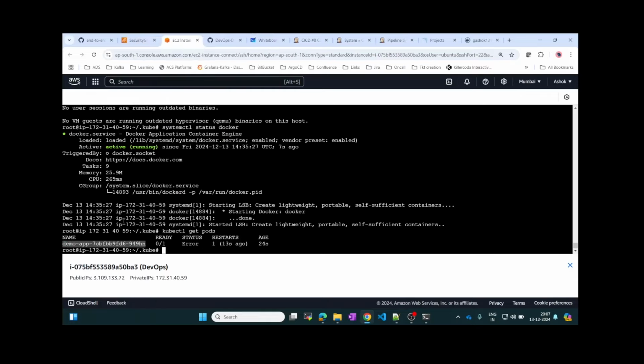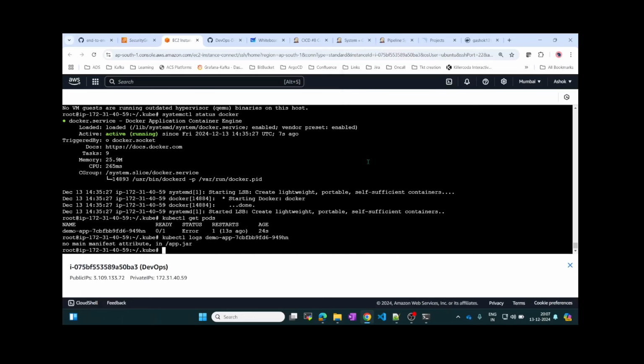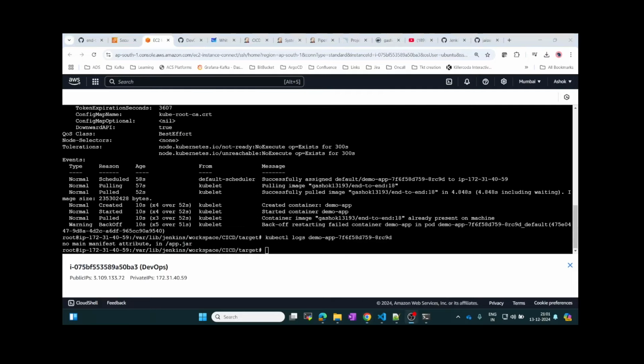Copy kubectl. It doesn't have the manifest app.jar. Let's check. The error seems to be with the code, but the pipeline is working fine, so it is not an issue. In case you have working code, then all the steps will work fine.